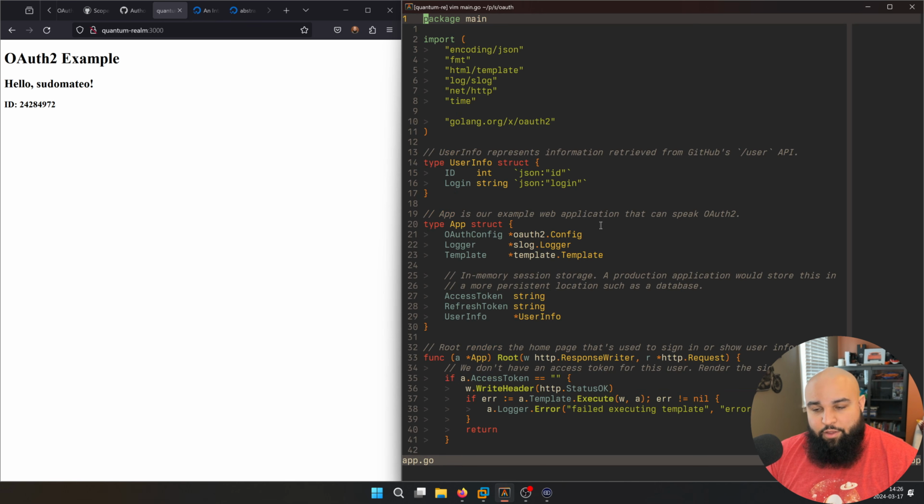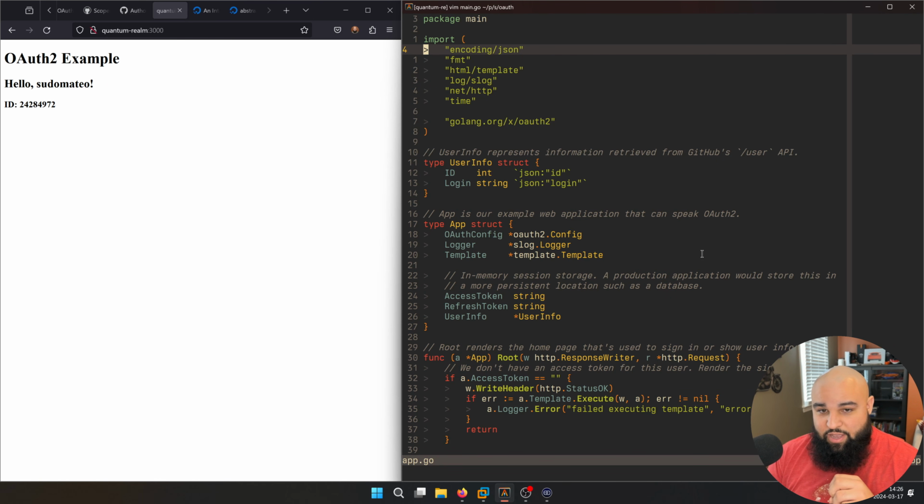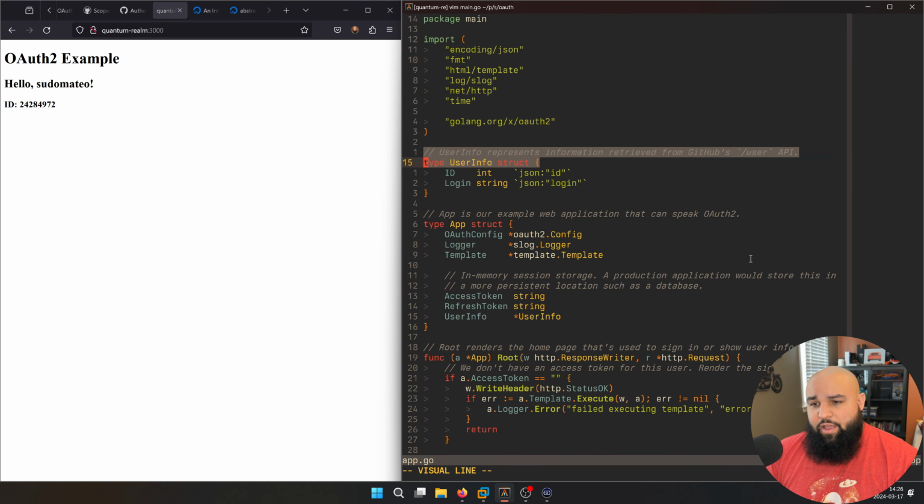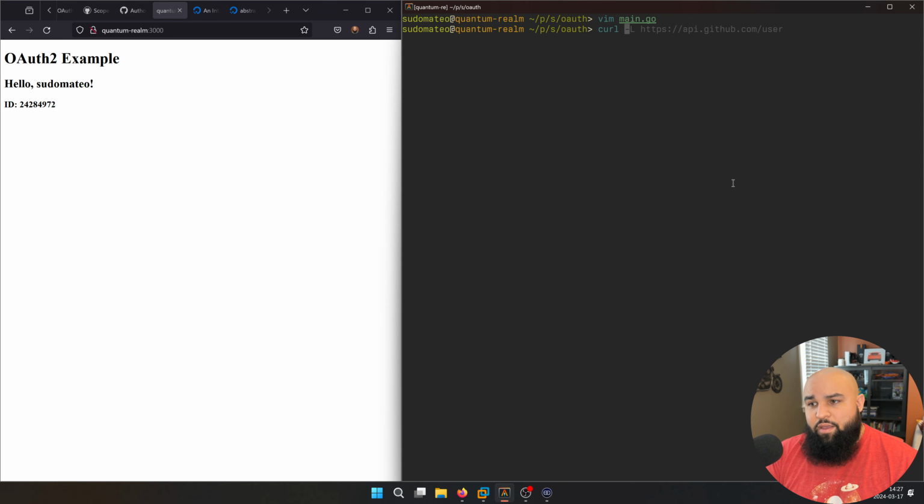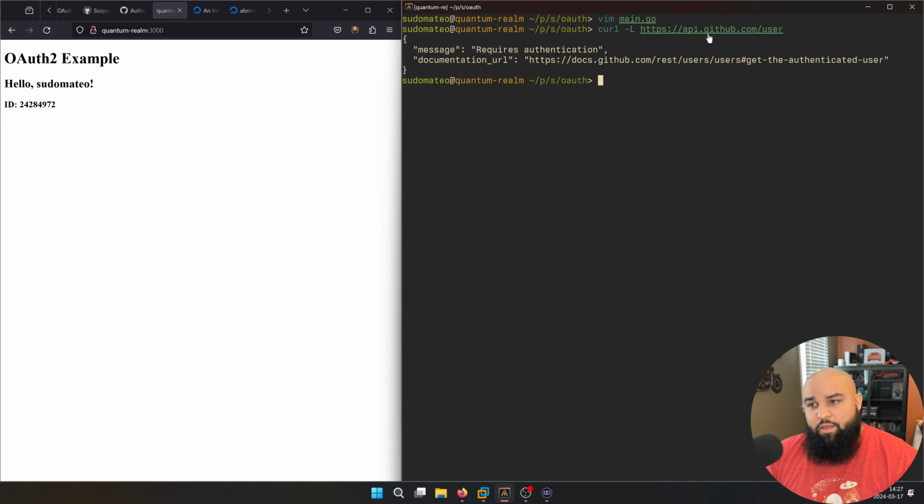The last thing is the app.go, and we'll explain this as we go through. So the app.go, again, another pretty simple file, but I'll show it to you line by line. This user info structure up here is just the information that's retrieved from GitHub's /user API, right? So what do I mean by the /user API? I mean this API. So api.github.com/user.